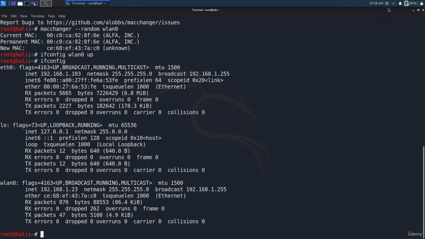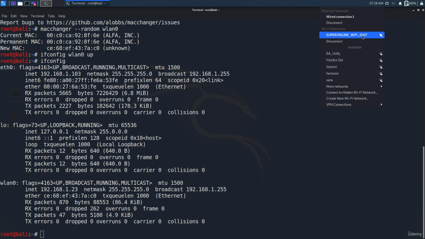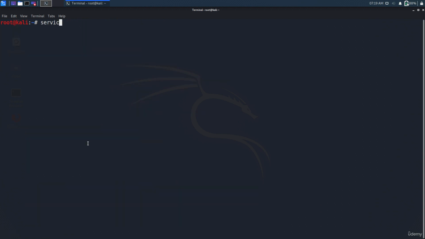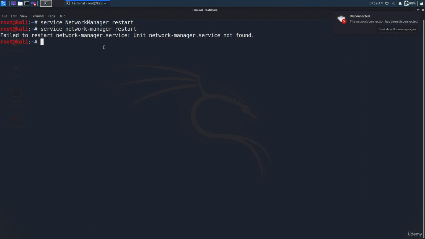So after you do that, you can come over here and you can see for yourself that you can connect to the internet. And for some reason, if it doesn't work after you change the MAC address, maybe you may want to run something like service network-manager restart. Okay, I'm going to show you how to write it as well. Service network-manager restart. So if you do that, it will restart the network manager, it will disconnect your current connections, but you will be able to join the networks after you run this.